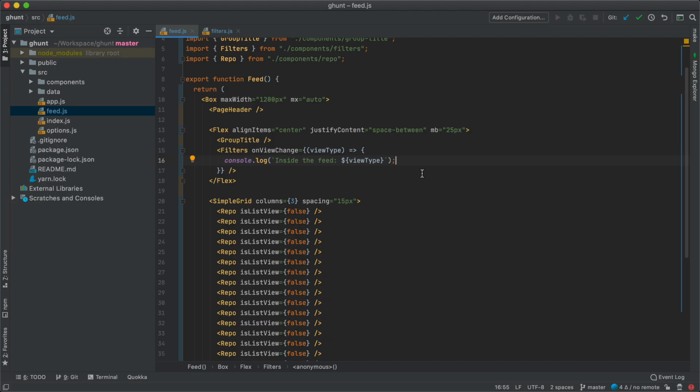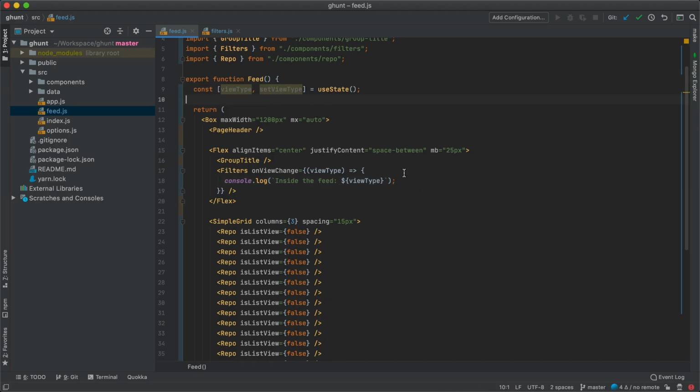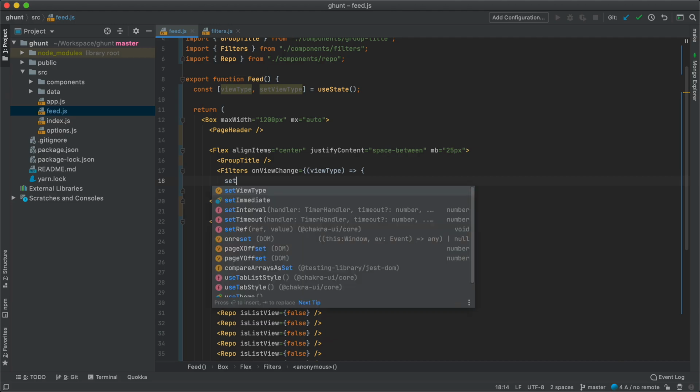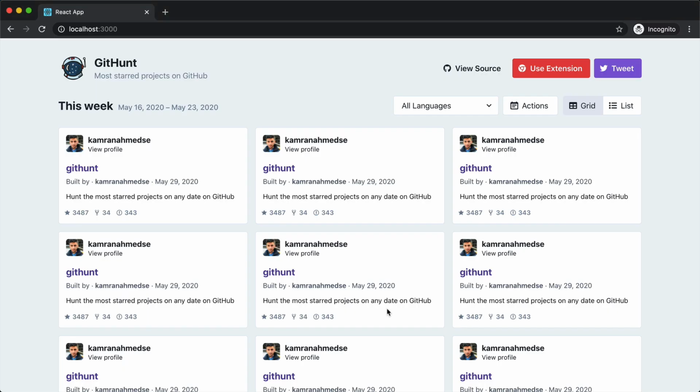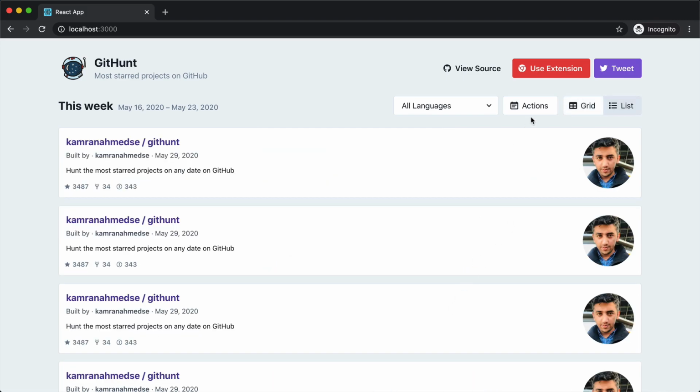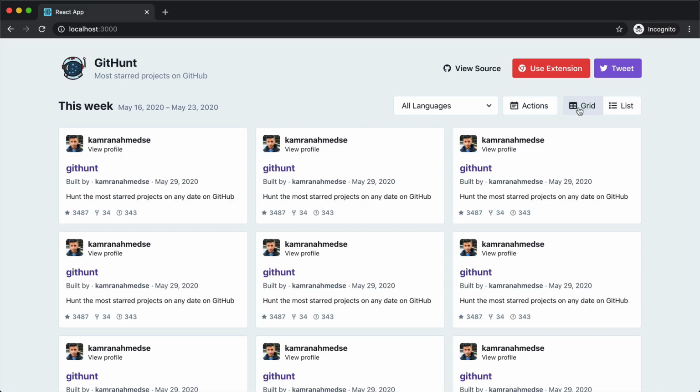Now here, instead of the console log, we are going to have a state, and we are going to set the view type that we receive into the state. Now to make our grid work, we are going to put the columns to be: if view type is equal to list, then it is going to be 1, otherwise it is going to be 3. And for our repos, we are going to put the same check here. And now if I go back to the browser, refresh, and if I click list, we are getting the list view. If I click grid, we have the grid view.